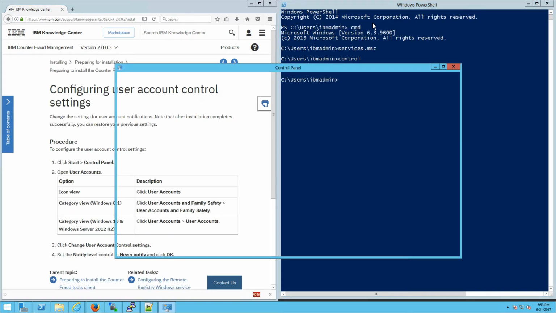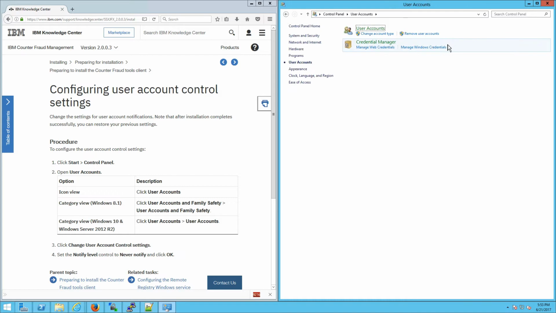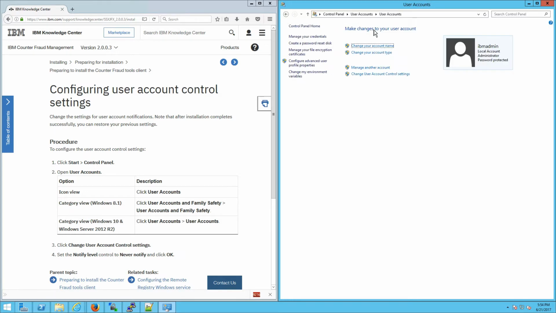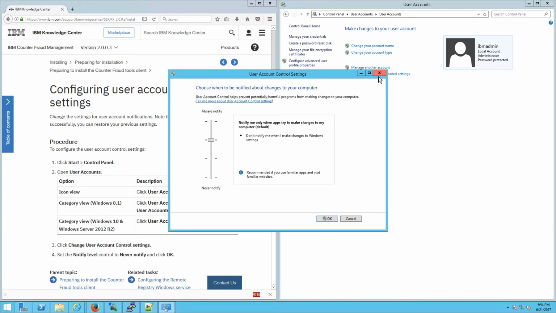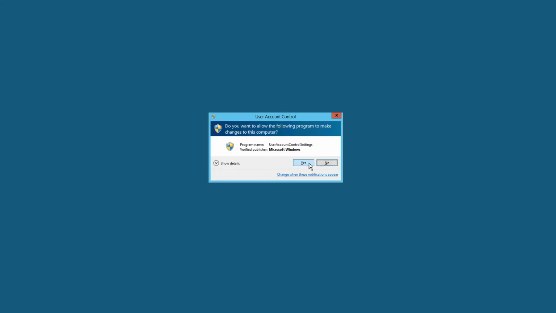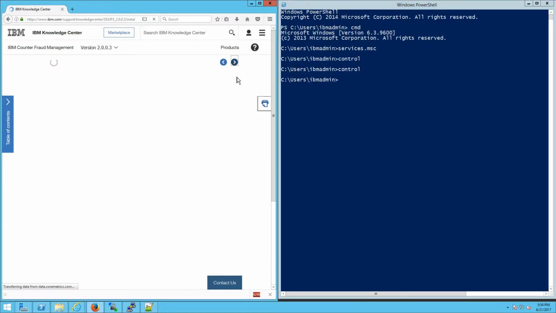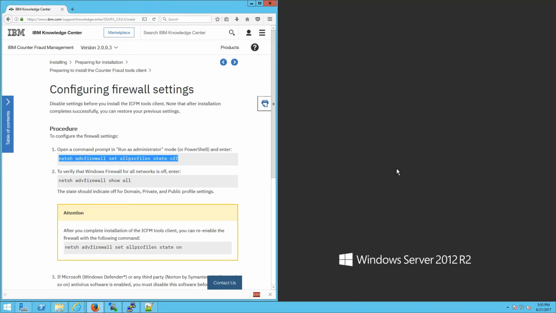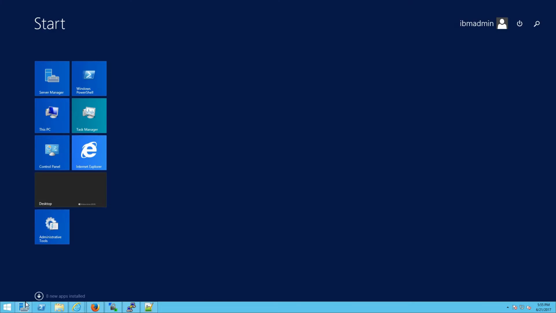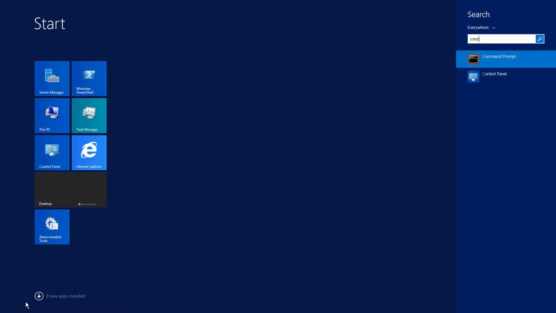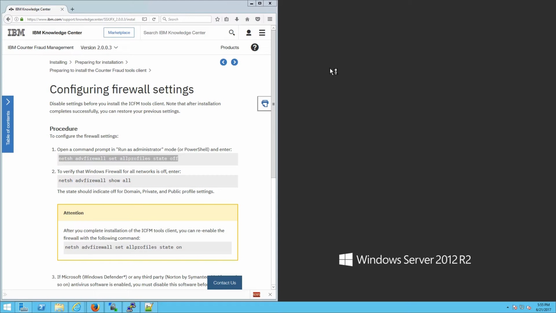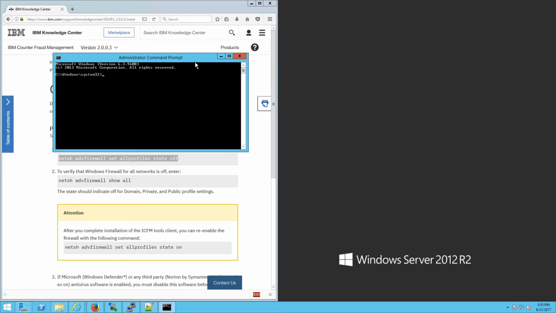Go back to Control, click User Accounts, click User Accounts, click Change User Account Control Settings, and set this to Never Notify, and then click on OK, click Yes, close that window, and go to the next page. Then close this window, click on Start, type CMD, right-click on Command Prompt, Run as Administrator, and snap that to the right side of the screen.